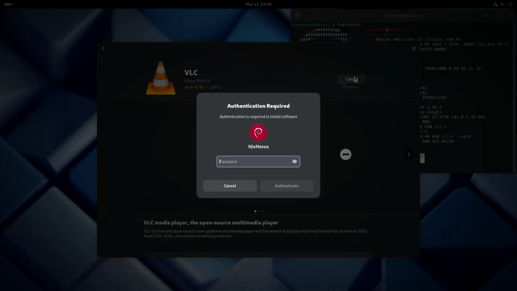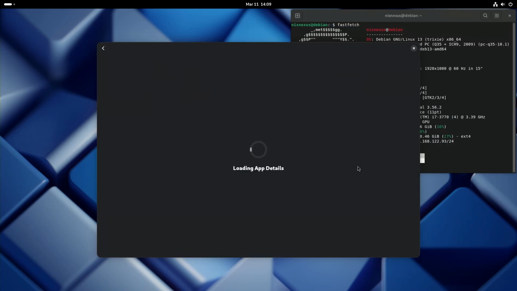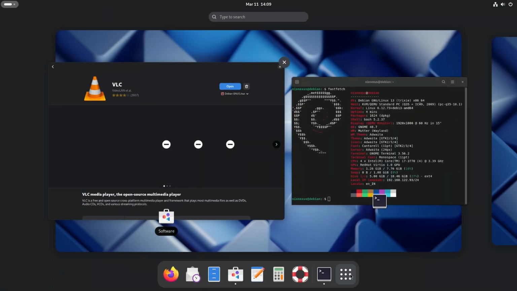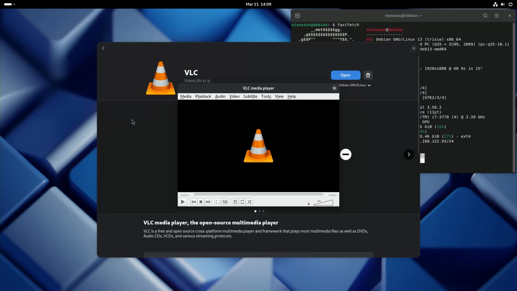Now the software manager will ask for your password because for security reasons, GNU Linux requires admin permission to install as well as uninstall software. So enter your password and wait for the app to get installed. And it is done. When the installation is completed, you will find the newly installed apps in the application menu.